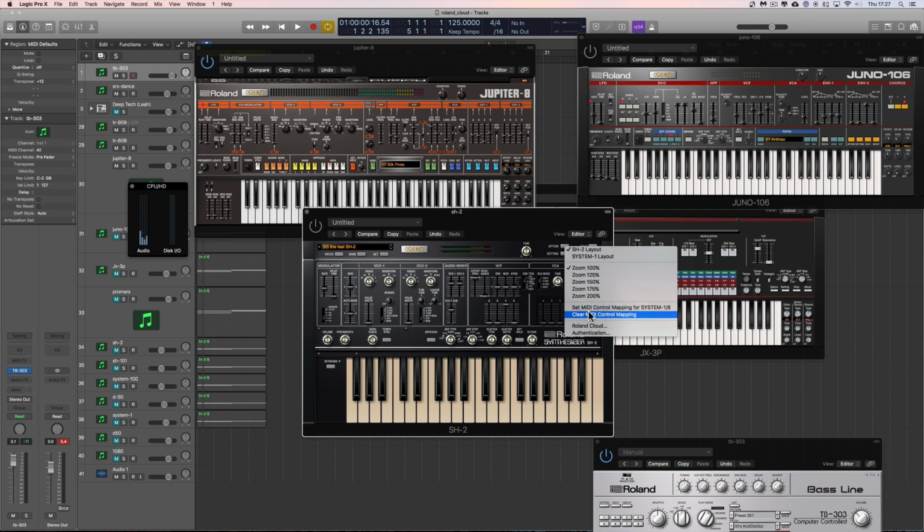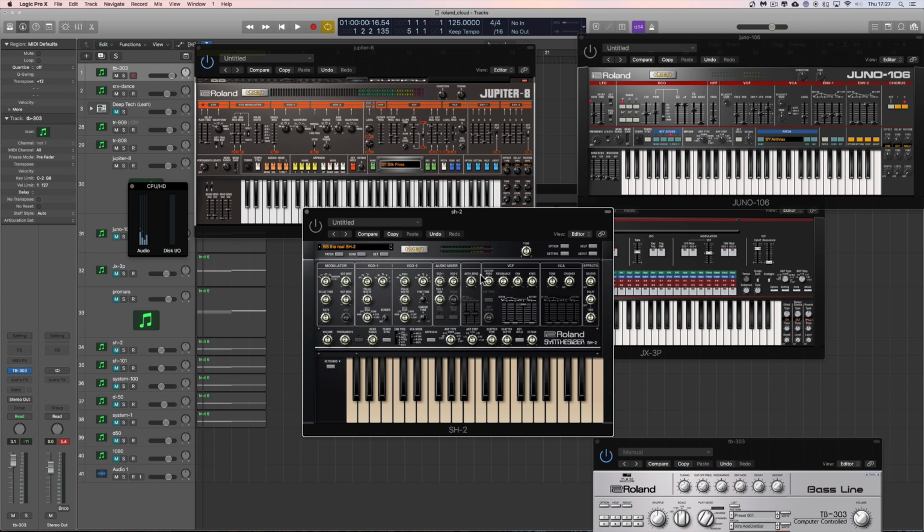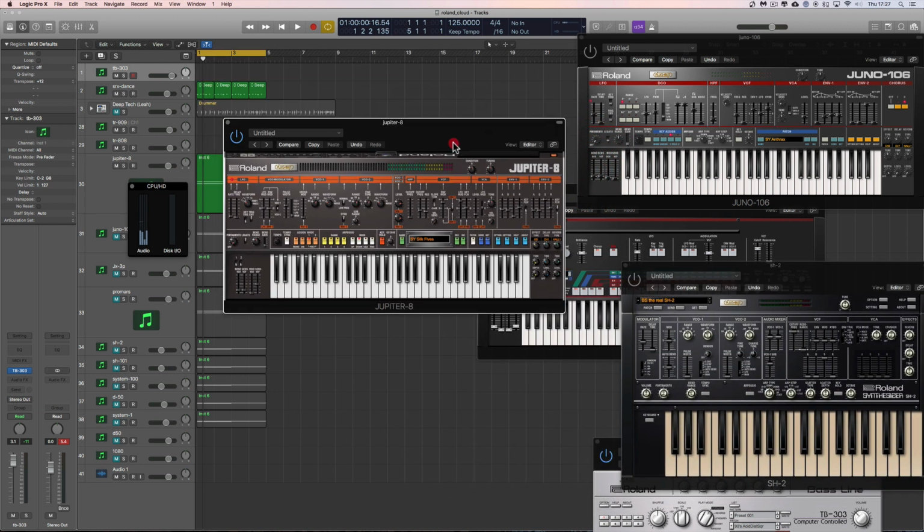So with the smaller ones, you can map the System 1 hardware synth or the System 8 hardware synth to the controls. And again, you can switch to the control layout for System 1, showing you what the controls are that the hardware unit is mapped to. Right? So you've got all that. Okay? And you've got the zooming as well. Right? Okay, all good stuff.